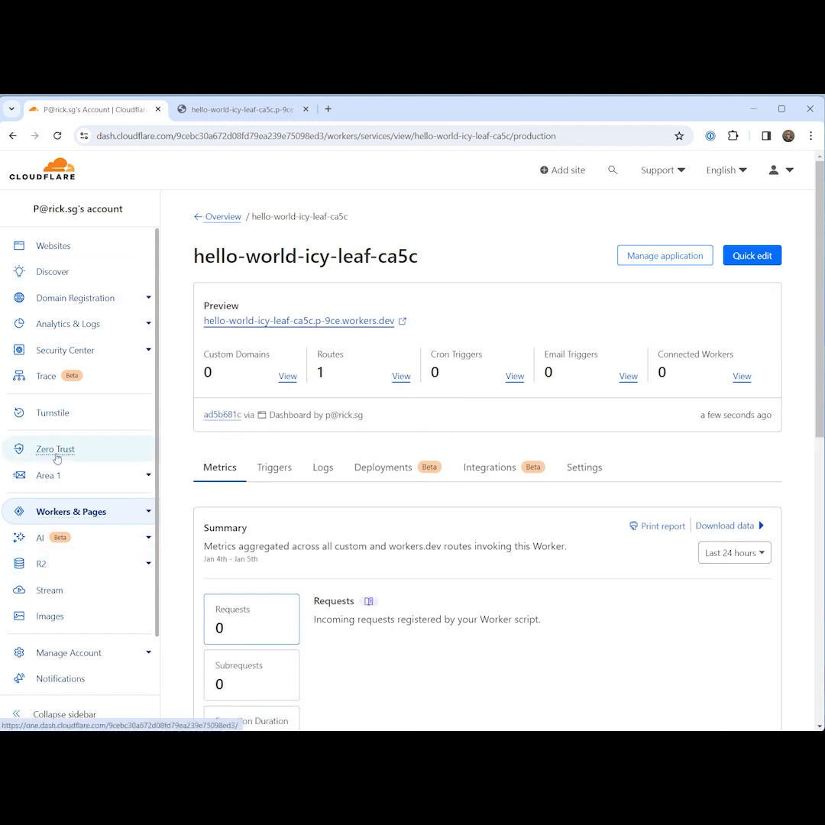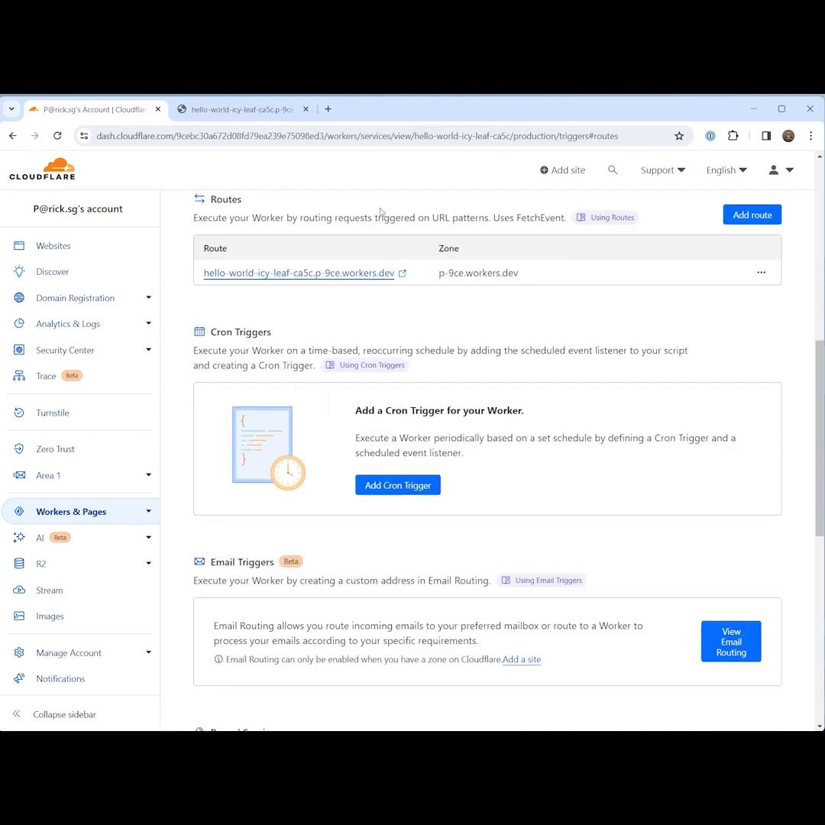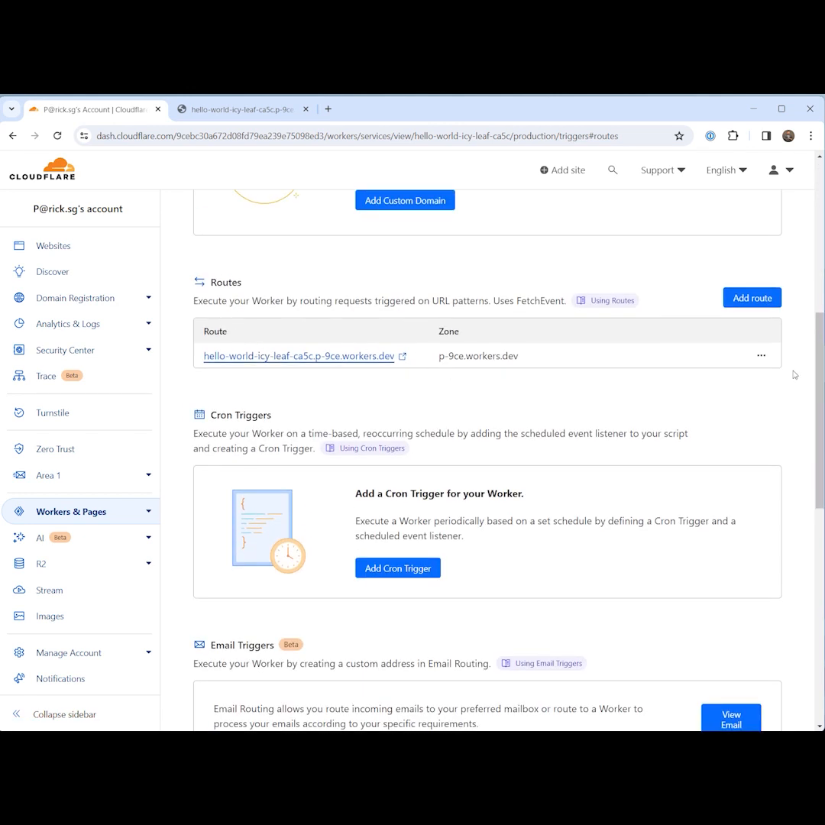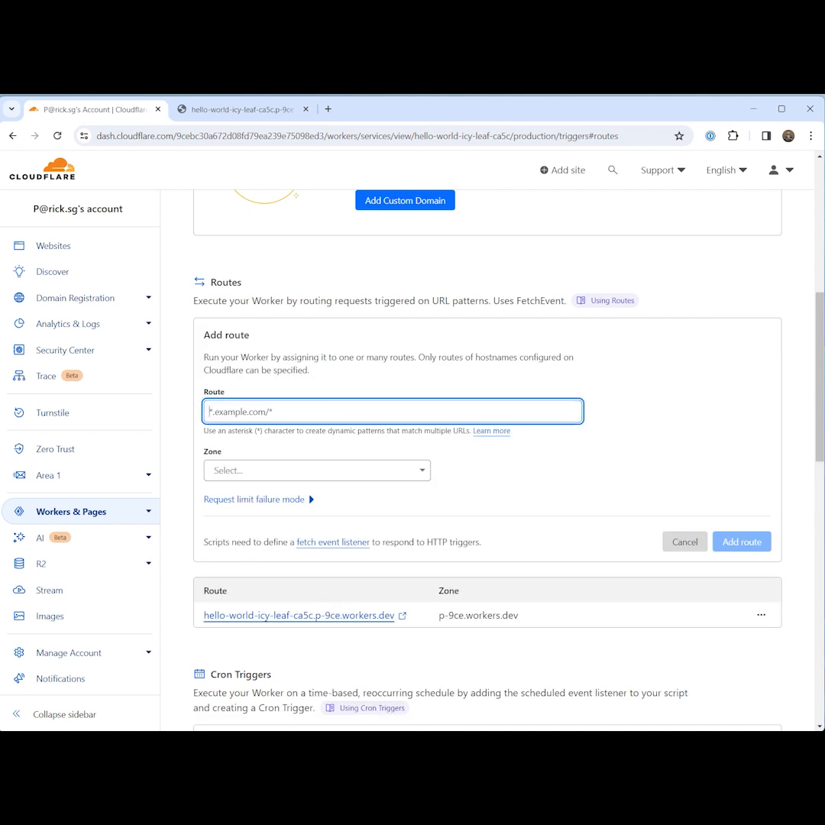We go back to workers and pages and see routes. Click on view routes. Here's our routes. We want to add a route. And the route is going to be, you need the full URL based path, MTA-STS.test.com for this example, /*. I tested with a few combinations and this is the one that works. Zone, which is this zone. And then add route.